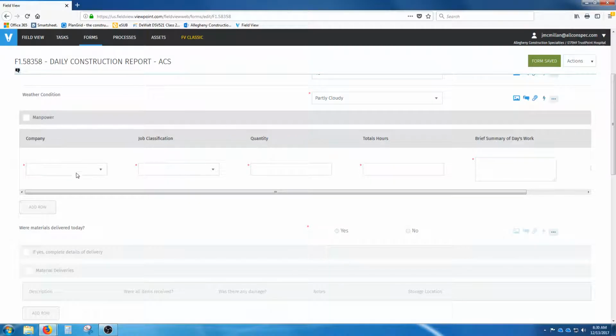Here's where we fill in our manpower. Most of the time our company is going to be Allegheny Construction Specialties, but if we have some subs in here, those names will be available to select from. Classification is the position. So we're going to start with the superintendent. We have one superintendent on the job. He worked 8 hours and he provided supervision.